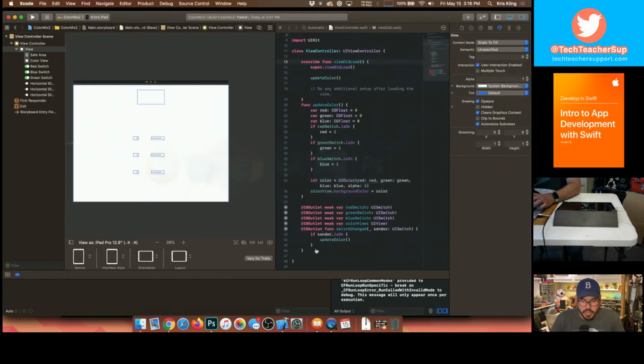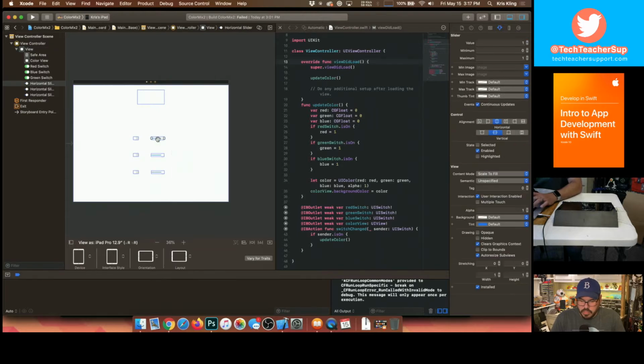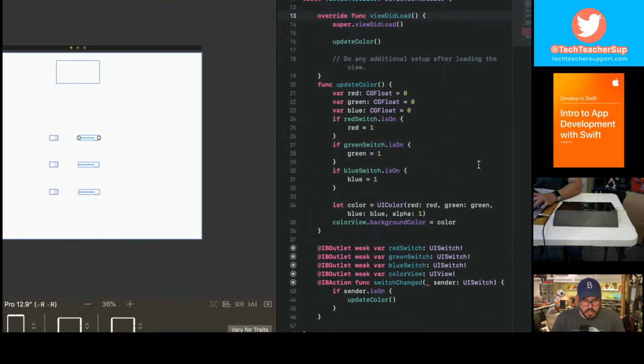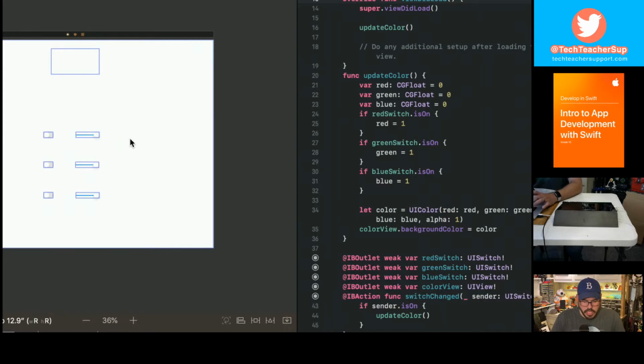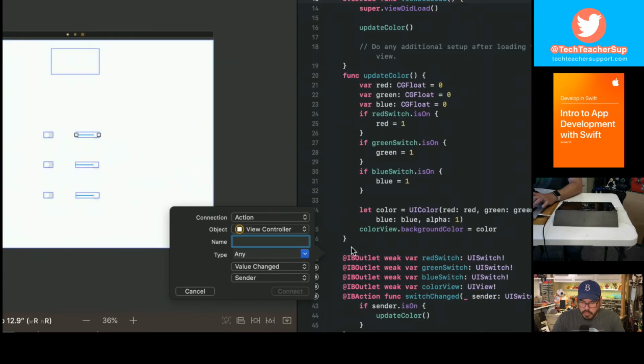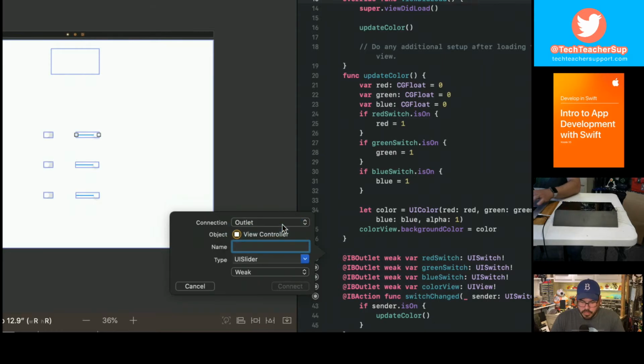Okay. So here is our top one. Let me zoom in for us a little bit here. So I'm going to click on that. Now I'm going to hold Control or the right click button. I'm going to drag that over. Let's pop that right in here. Remember, this is an outlet. And we're going to call this red slider. And remember, it is a slider, UI slider. All right. Red slider, connect.